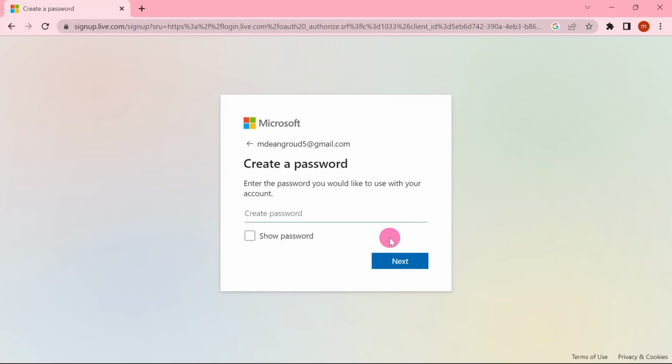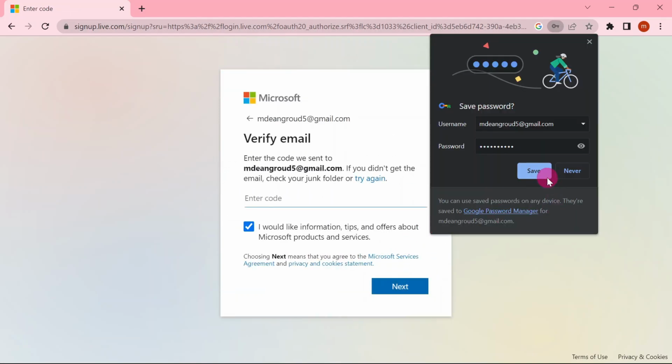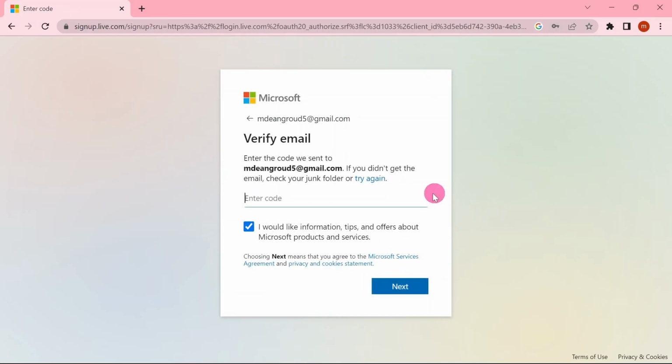Then you're supposed to create a strong password. I'll create one password. Then next. Then I'll save that. Check your email to get the verification code and use the verification code to continue. I'll fill in the verification code that was sent to my email. Then I'll click next.